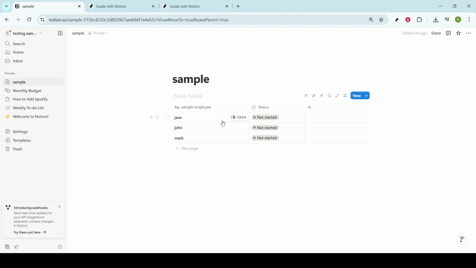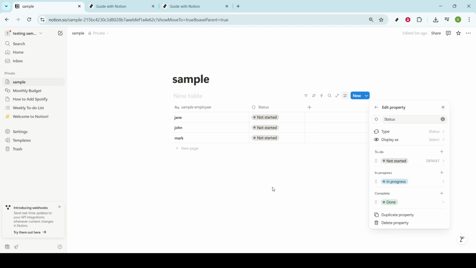This could be anything from in progress, completed, or any other custom status you've previously set. Once you've clicked on it, you'll notice an option to edit property. Go ahead and click on that. This opens up a whole new set of choices. Within the Edit Property area, you'll find a multitude of editing options.